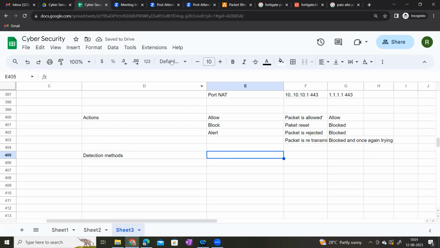Hey guys, detection methods. Packets, IP packets. Detection methods.